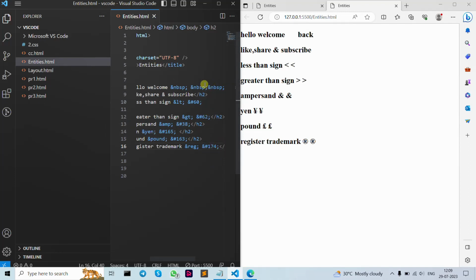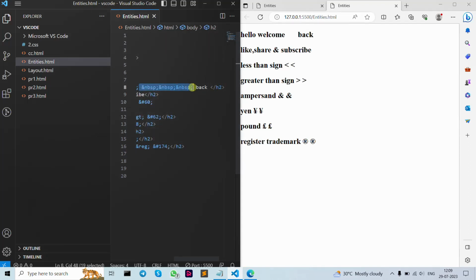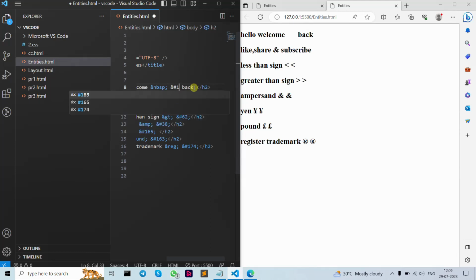This is for our space, NBSP. This is also an entity. You can also write that as a number. Let's write it here as hashtag 160. As you can see, there's a space. Let's clear this one, then save. As you can see, there's a space here. So that's for your number and our name.